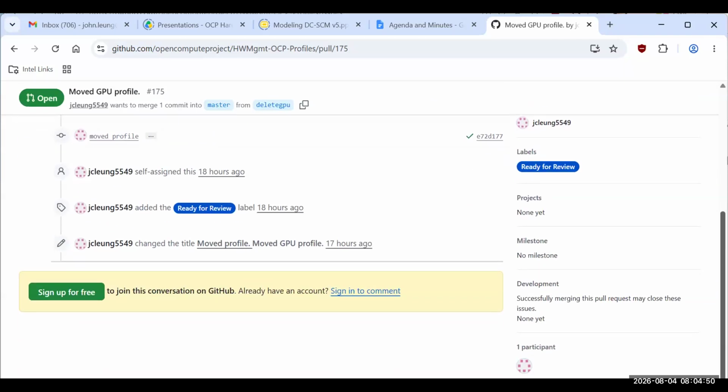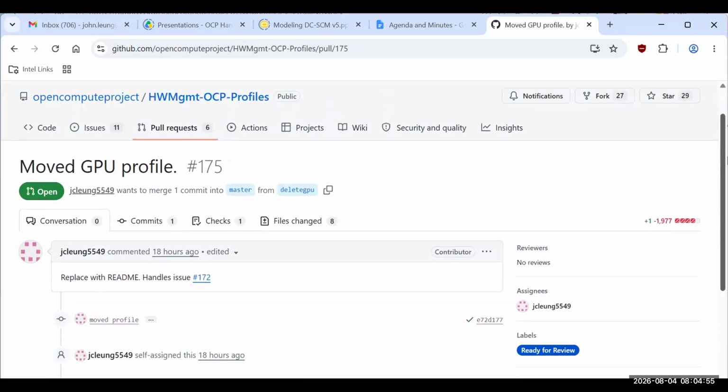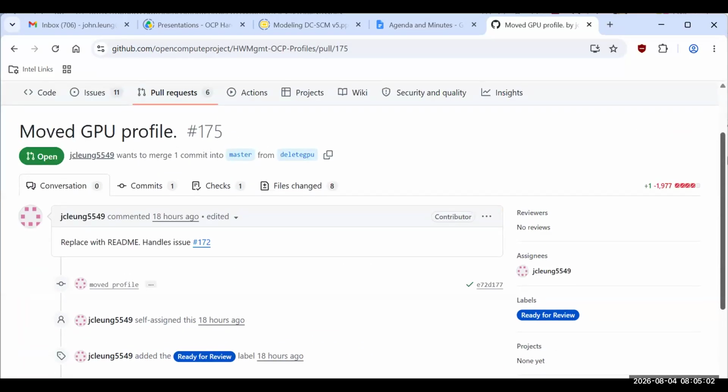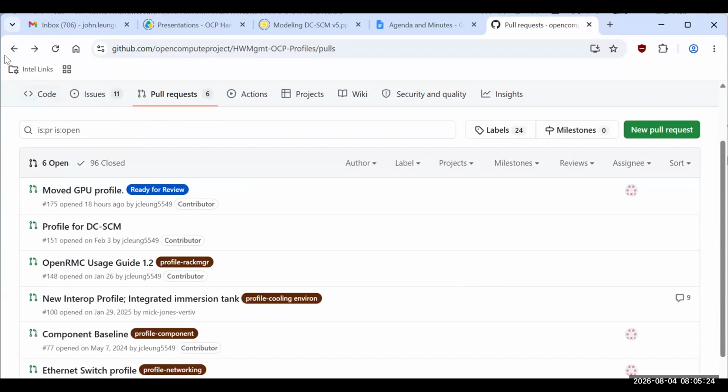Where's my button? Oh, I'll do that afterwards. Huh. No, I should have permission. Hmm. Okay, not sure why I don't have access.